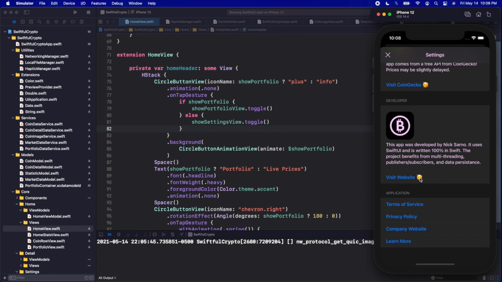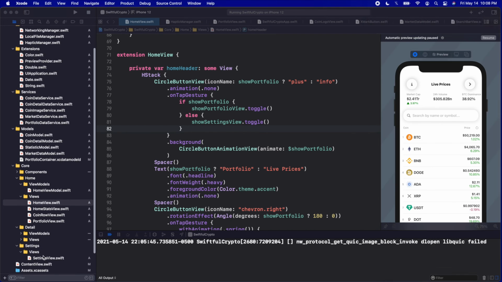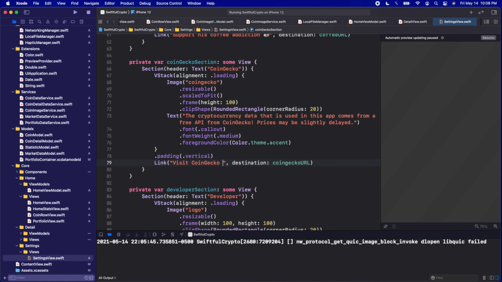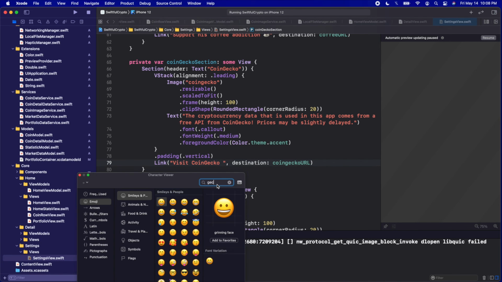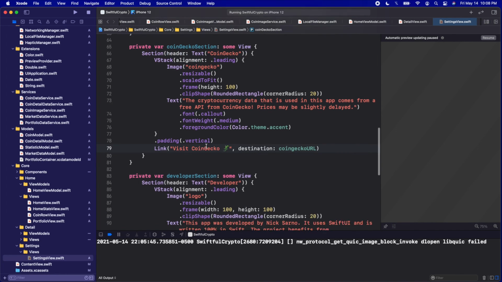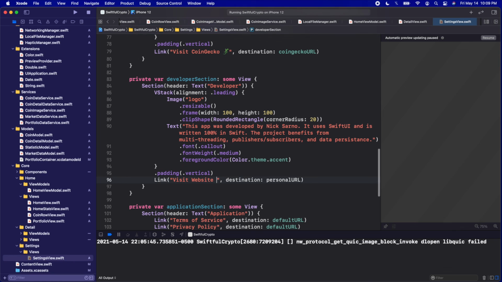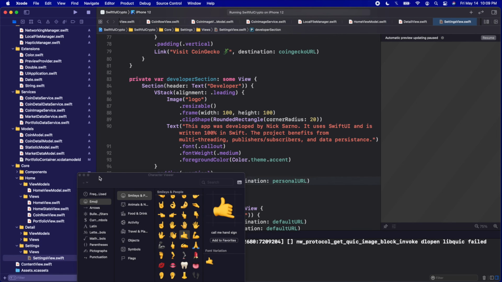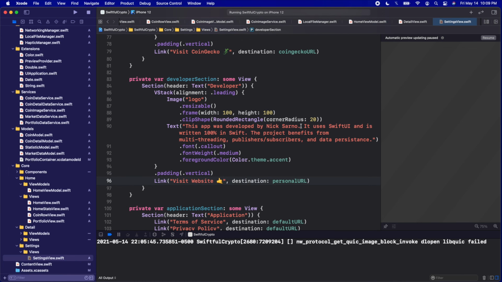But I just noticed that I do not want to put this party emoji for all of these. So quickly on the settings view, let's just change out those emojis. So the CoinGecko one, I'm going to put, let's do Control Command Space. Let's type in maybe gecko. Yeah. Lizard. We got a lizard emoji. And then for visit website, you can put in your own personal emoji. I'm going to put in my favorite one, which I guess is called the Call Me hand sign. I love this emoji. I think it's so cool.